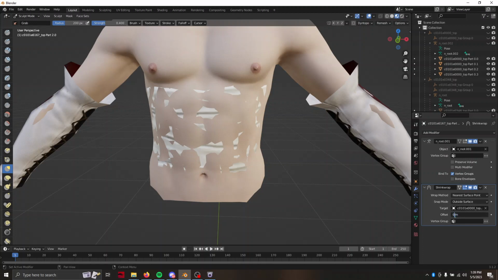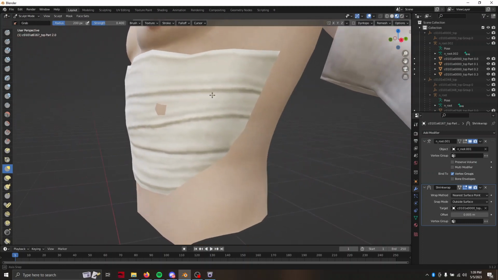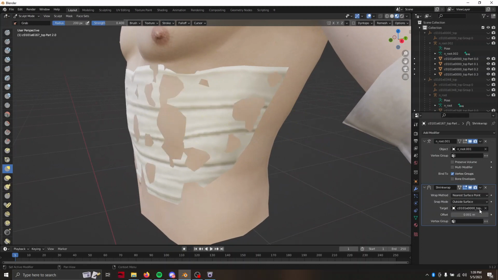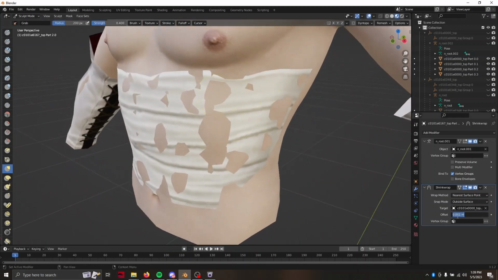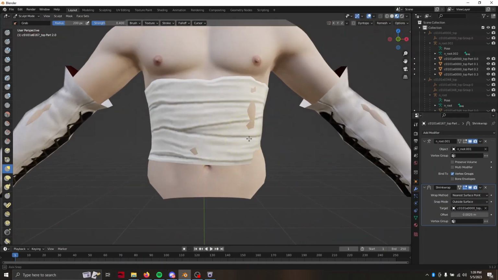And then offset, we're going to say 0.005 maybe? Is that about right? There's still kind of a gap. 0.001? Too tiny. 0.025. Okay, we can adjust it from here.